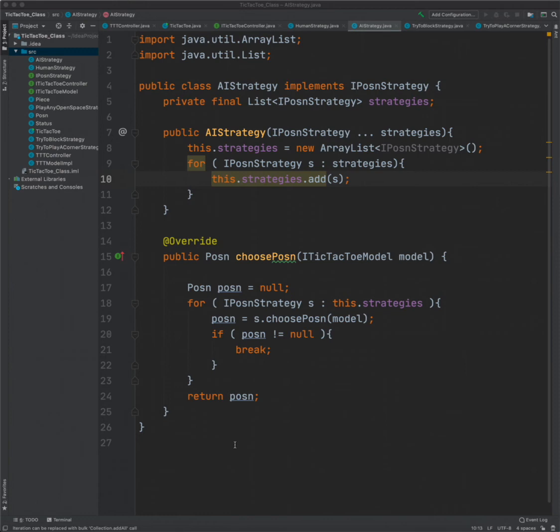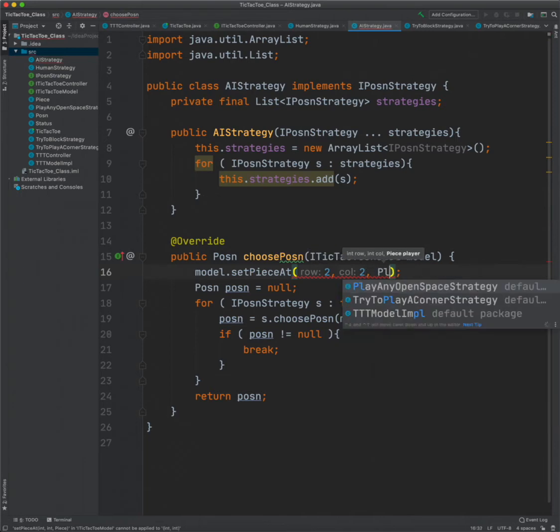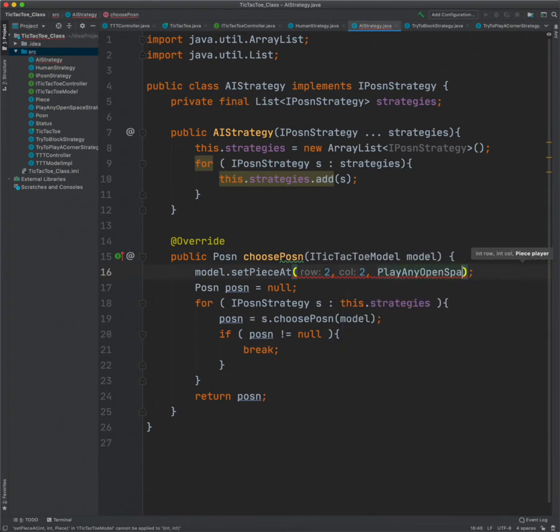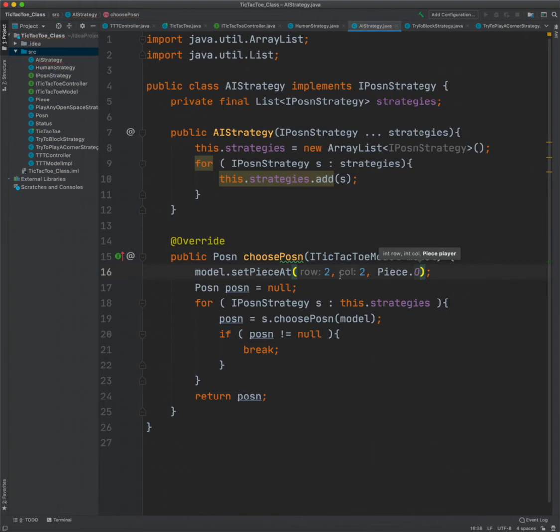So last video I told you that there was a shortcoming to this design, and the reason why is because the strategies could mutate the model. So a strategy could come here and say model.setPiece, so for example 2 and just say player dot piece. Oh, nobody's stopping the strategies from wiping out the whole board. So how do we solve this?